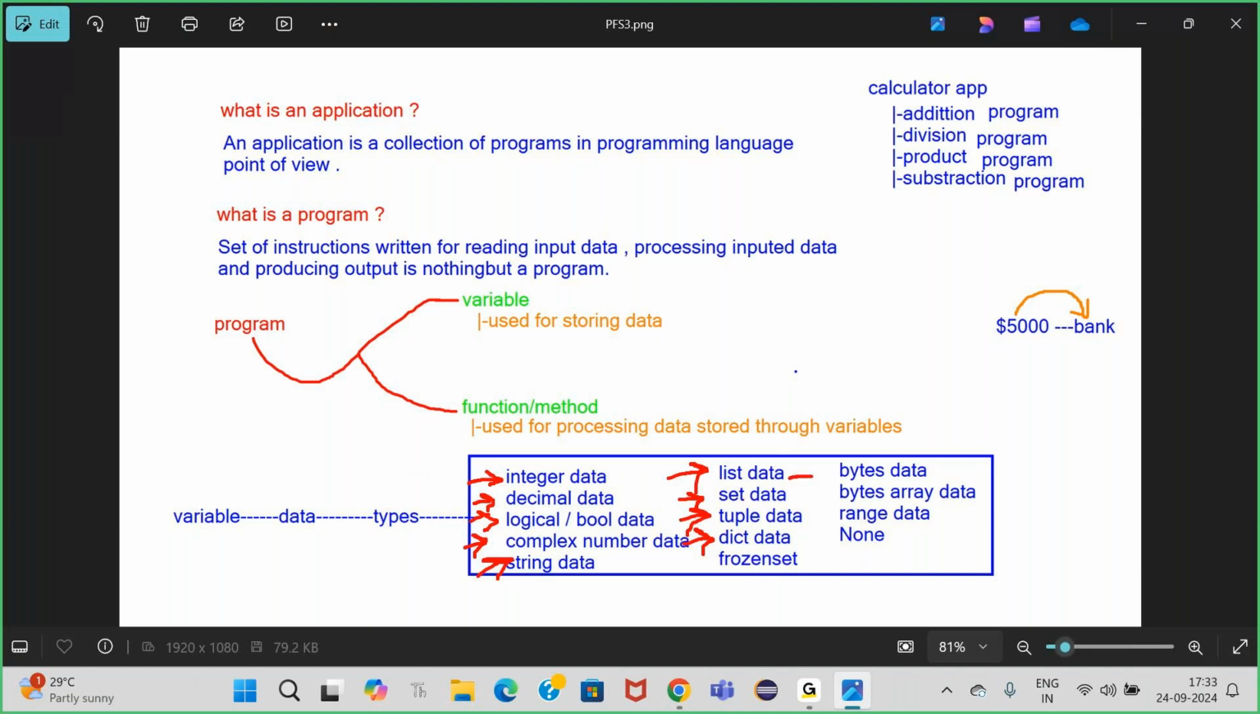Any typical web application needs to store audio files, video files, images or photos. That will be taken care of by the bytes data or bytes array data. And range is there to generate integer numbers in sequence. For example, you want to generate from 20 to 90, or from 1 to 11, or from 1000 to 10,000. In these areas we will go with the range function. How it is done, we will look into when the time comes.